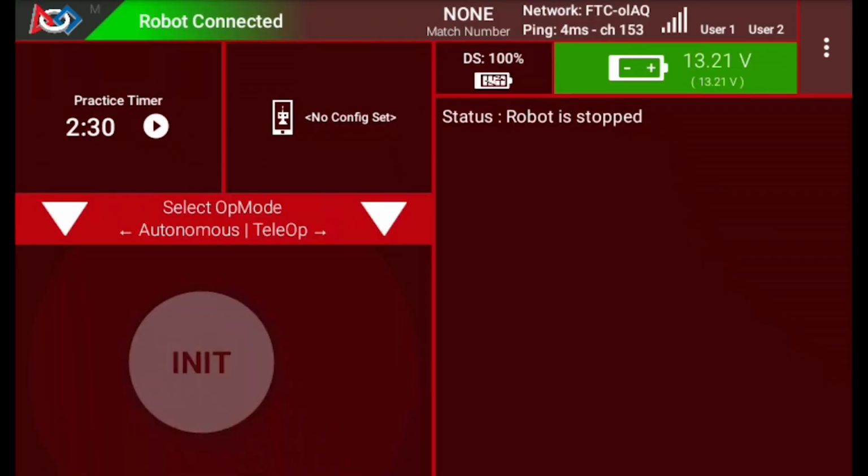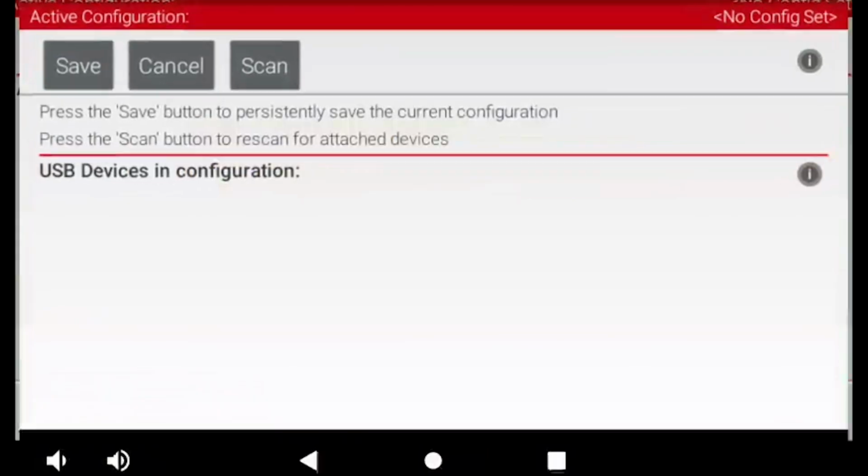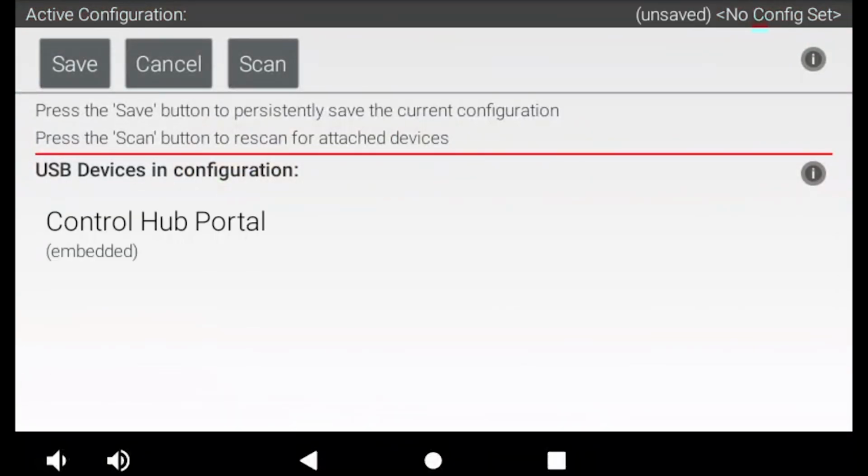On our driver's station, we're going to hit the hamburger menu in the top right and hit Configure Robot. Right now we don't have any configuration files made for any robots on this control hub, so we're going to go ahead and hit New. Now our control hub should pop up here, and if you have additional hubs connected, like an expansion hub, it should pop up here as well. But we just have the one control hub because we're only controlling 2 servos and 3 motors.